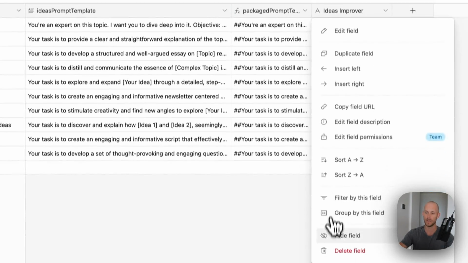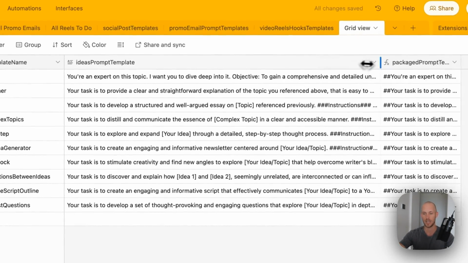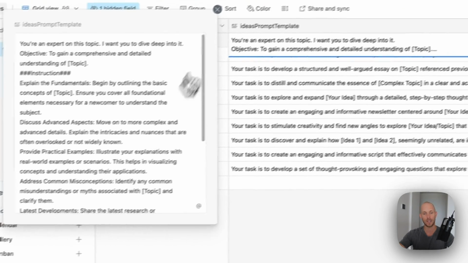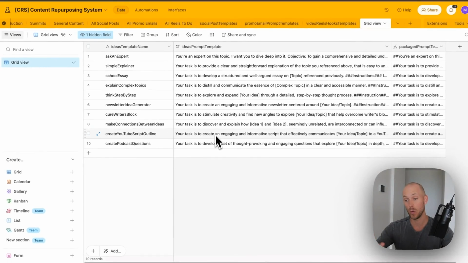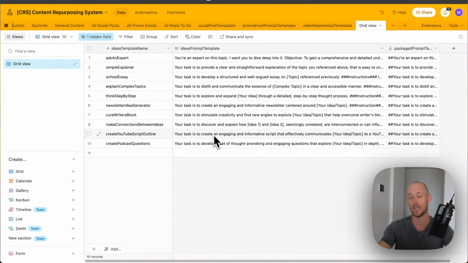This Ideas Improver tab here can just be hidden. We don't actually need that. So you can go through and look at these prompts here, and then you can also add your own prompt. A quick little hack is that on ChatGPT itself, if you're paying for the premium version, you can go into the GPT library and use one of the GPTs to help you build your own prompts based on the ideas that you have.